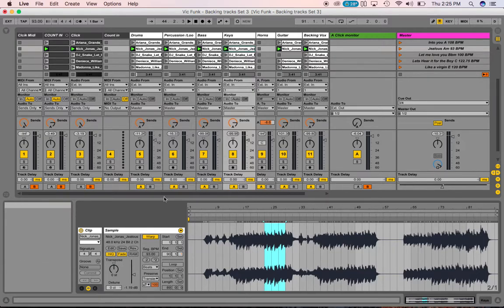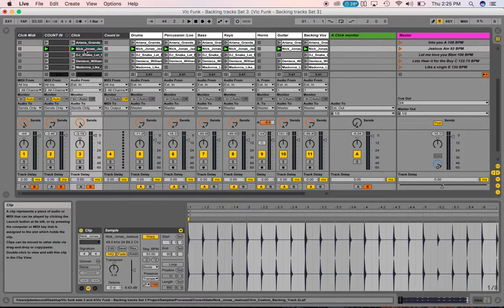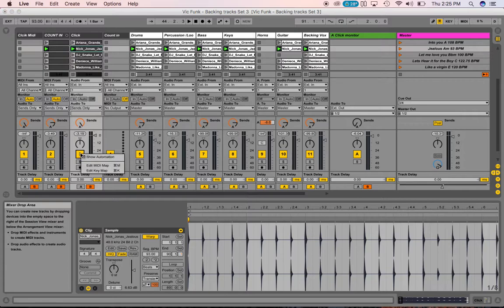And how you do that is, if I wanted to automate volume, I would hover over the volume arrow of the specific track that I want to automate that clip on. Right now I'm going to automate this mute track on and off. So I hover over that, I right click, or if you're on a MacBook, you two-finger click at the bottom, or you could also hit control click. That'll show you the thing.